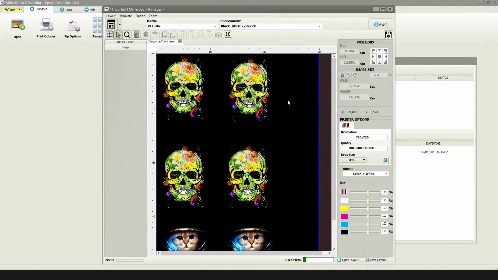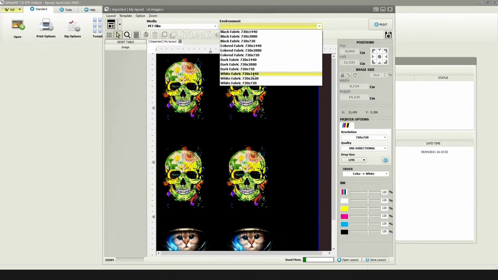So, other template functions. Before, when we printed, we selected one of these environments. These environments are our presets that include profiles, resolutions, color quantity and other settings. As you see here, they are grouped by black, colored, dark, and white fabric. What's the difference? The difference is in the optimization of the white and the colors.